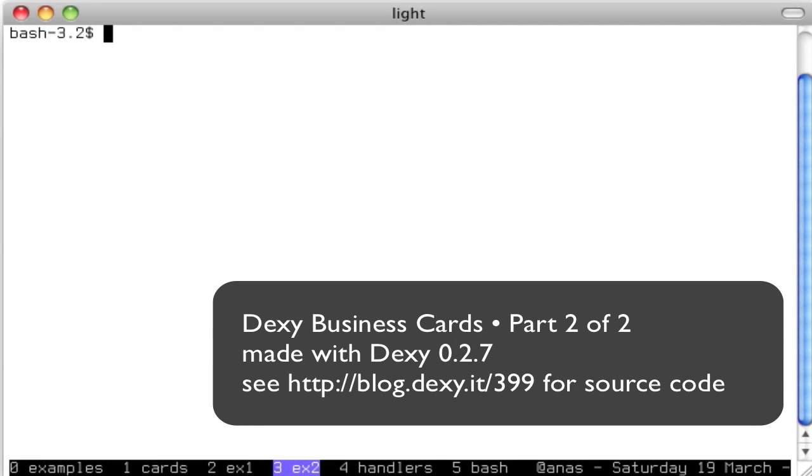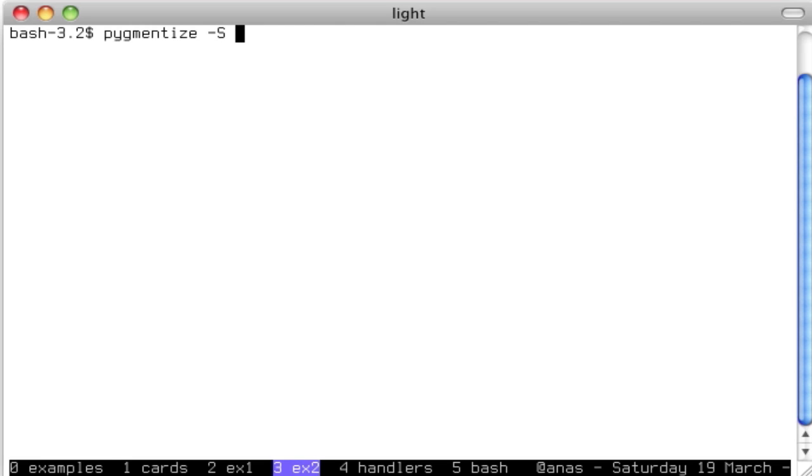Next, we're going to generate a style sheet so that we can have nice syntax highlighting. You can do this from the command line with Pygments. You need to tell it which style you'd like to generate a style sheet for. In this case, we're going to use the pastie style. And you need to tell it which formatter we're going to use. In this case, it's going to be LaTeX.